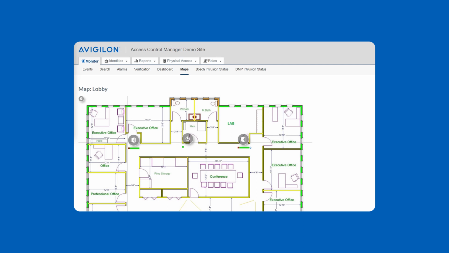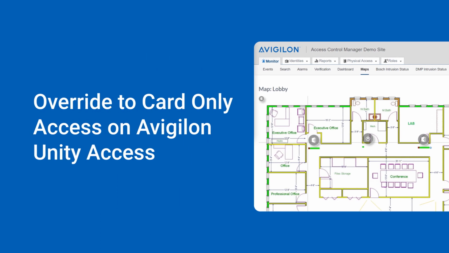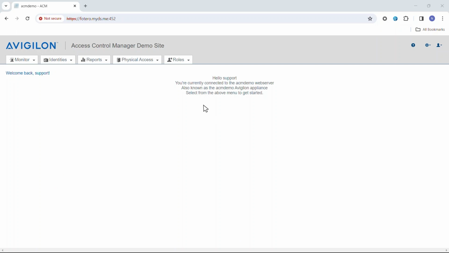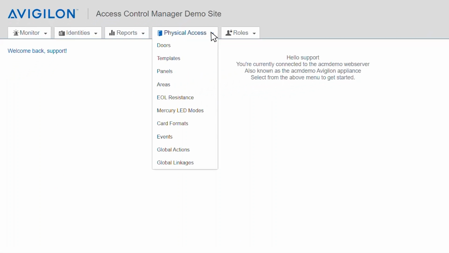Want to set up a temporary door override to card only access and then seamlessly restore it back to the original schedule? You can on Avigilon Unity Access. Here's how. From the Avigilon Unity Access homepage, click the Physical Access tab and then choose Global Actions.